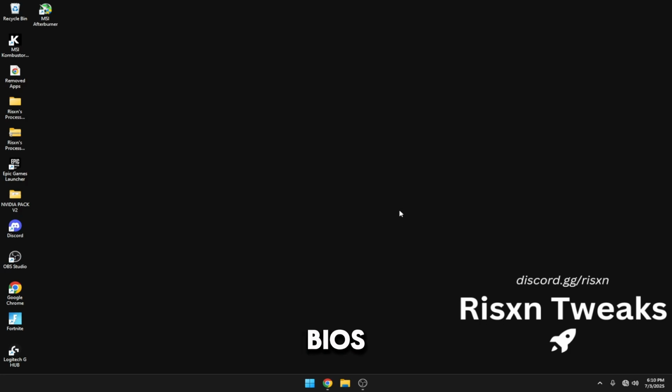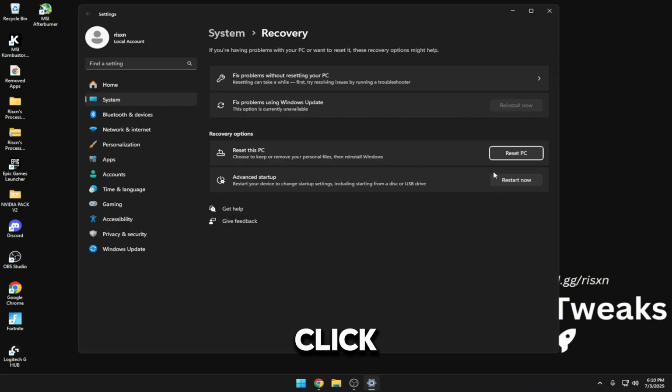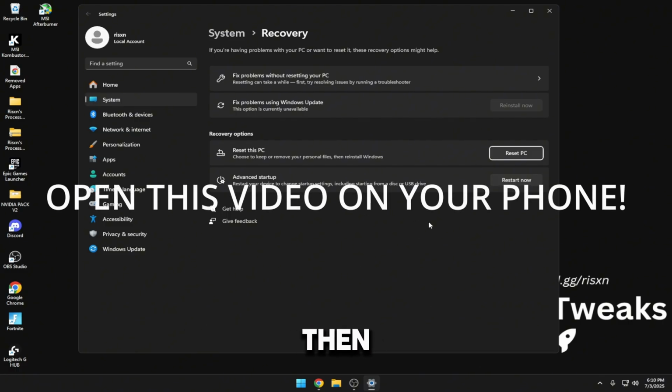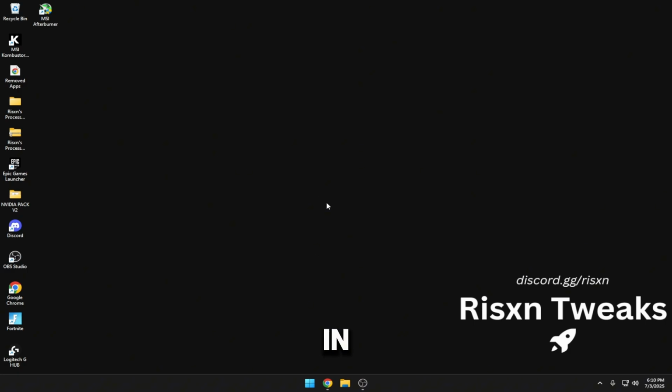If you don't know how to get to your BIOS, click your Windows key, type in reset this PC, go here, click advanced startup, and once you restart, you're going to get to a blue screen. Click on advanced options, troubleshoot, and then UEFI firmware settings, and then click on restart again, and it'll boot you into your BIOS. And while we're in the BIOS, I'm going to show you some extra tweaks that are going to give you much more FPS.